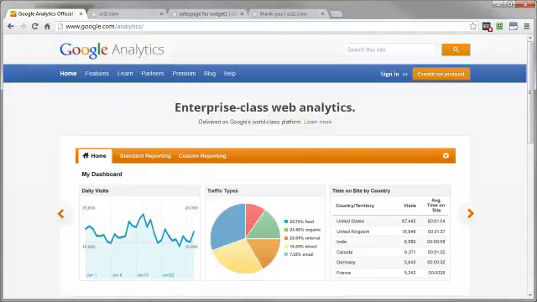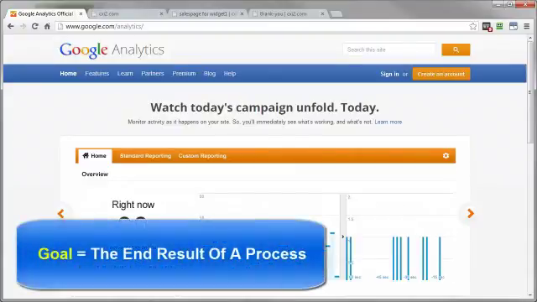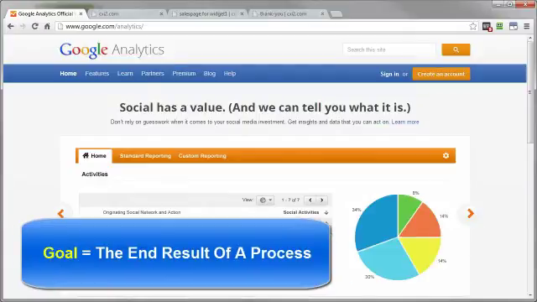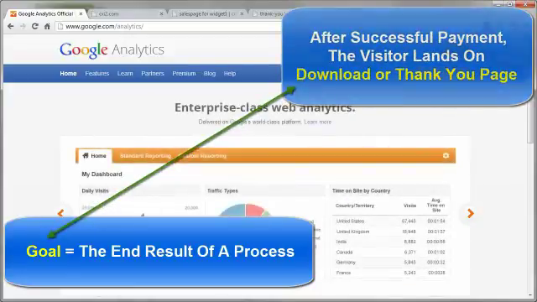This video will show you how to set up goals in your Google Analytics account. Now first off, a goal is what you want someone to do whenever they get to your site. If, for example, you're selling stuff on your site, then the goal would be the visitor getting to the Purchase Products download or thank you page after, of course, they've made their payment.